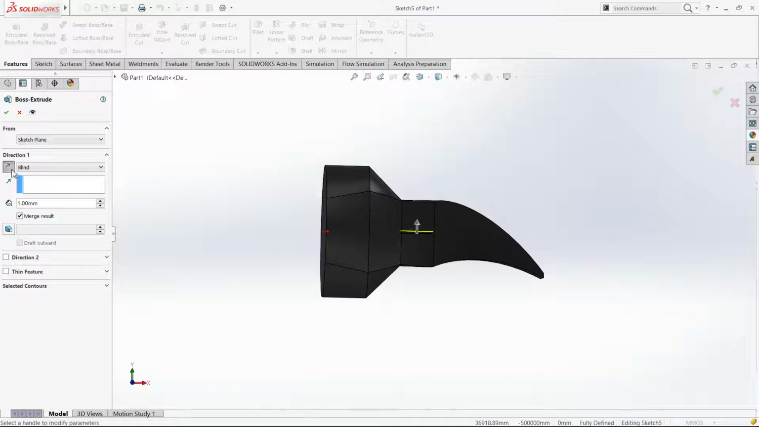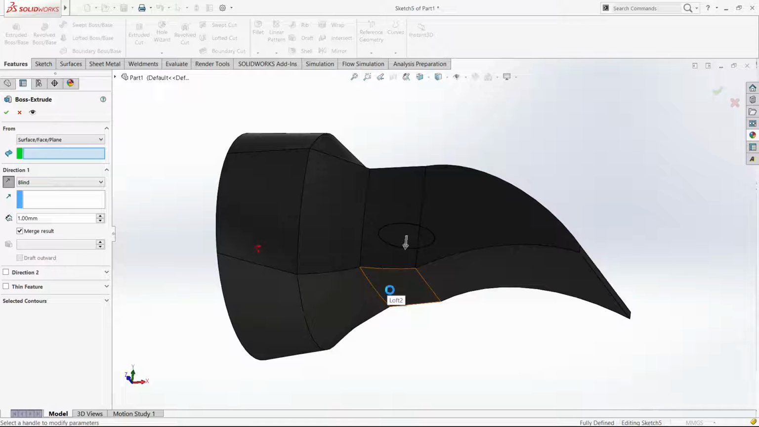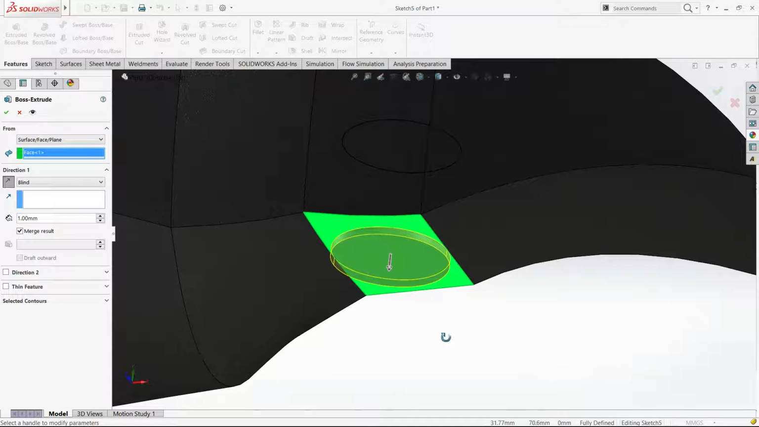Let's say the other side, and then we're going to use some of our features. We're going to say from a surface, because we know this is a surface or plane, and it's going to try to project the sketch onto that surface. Seems like it did it. It did it just because the projection of that circle was inside the surface. If it was outside, it wouldn't have done it.